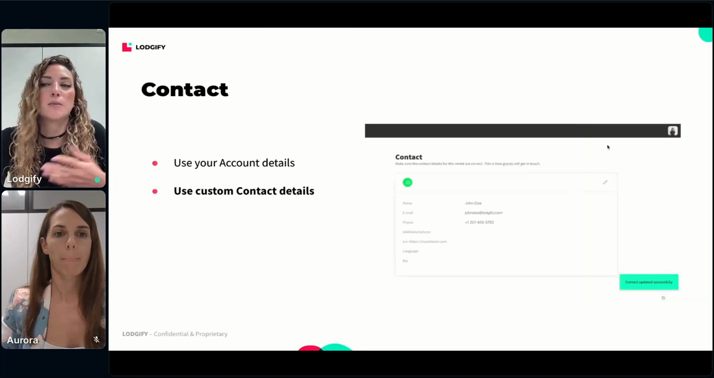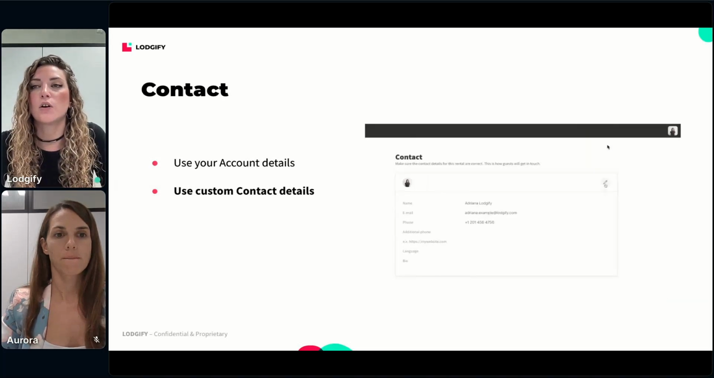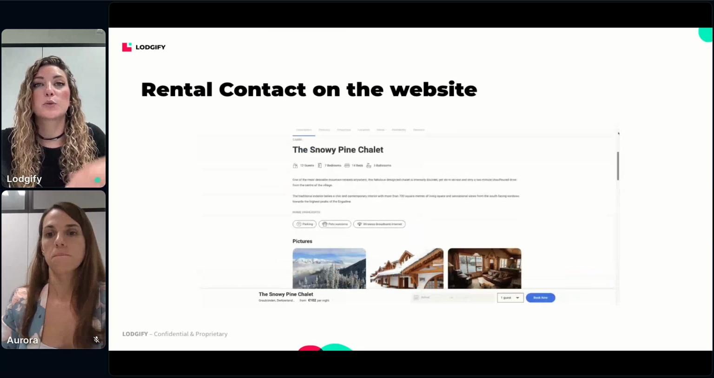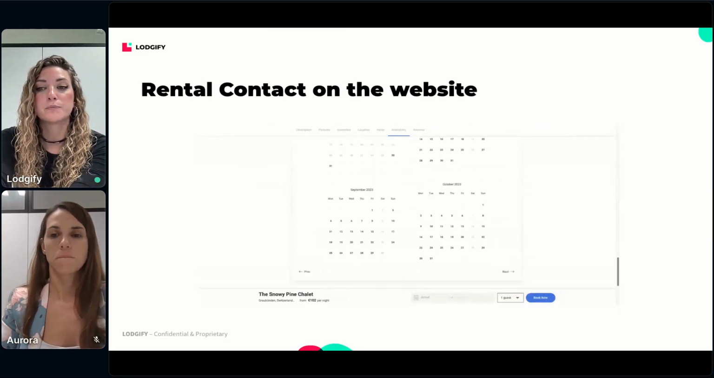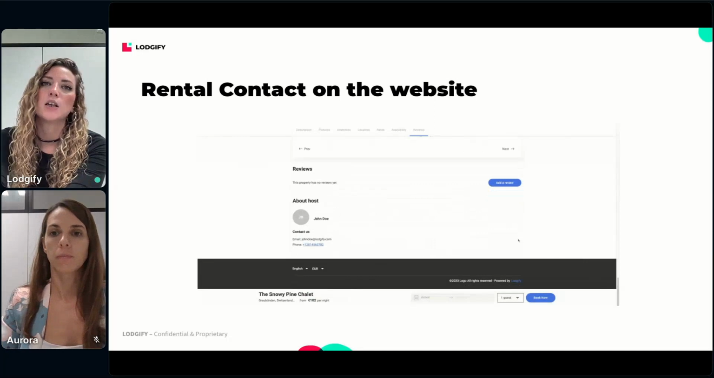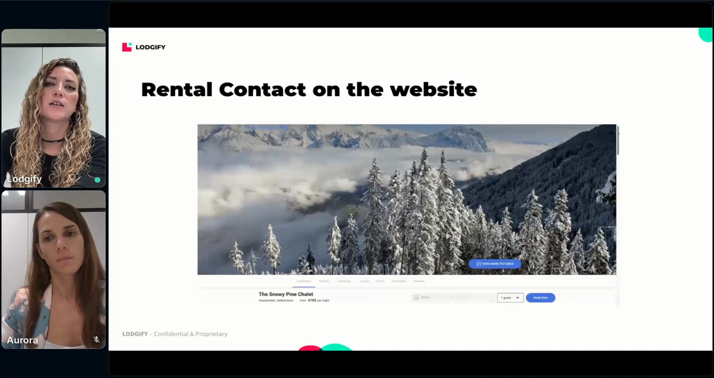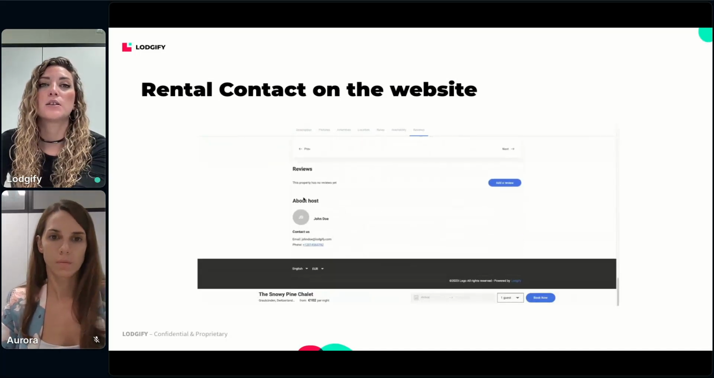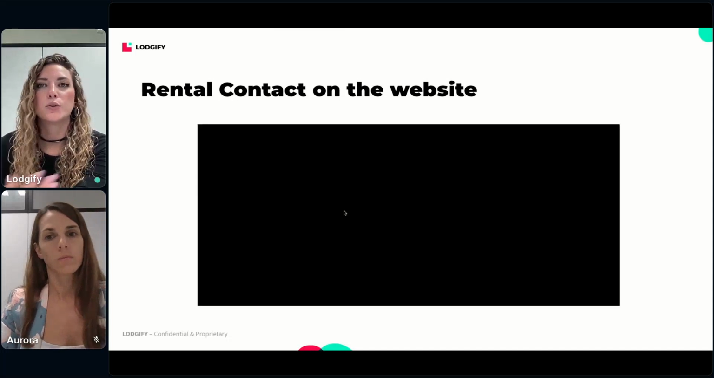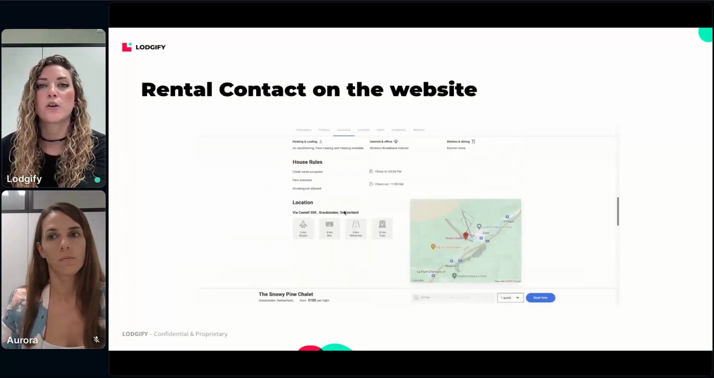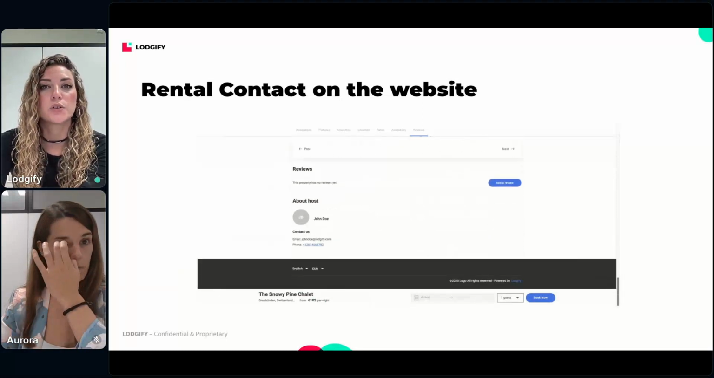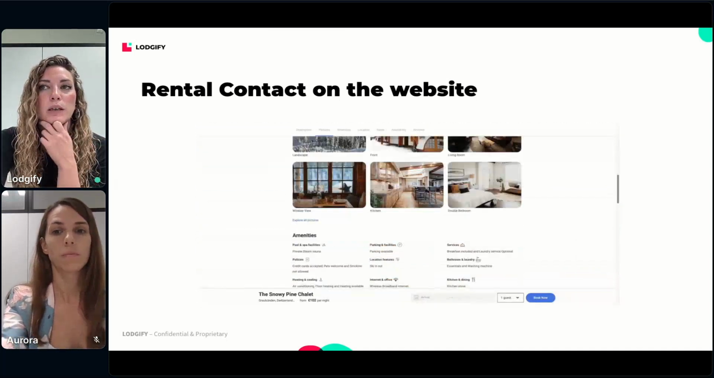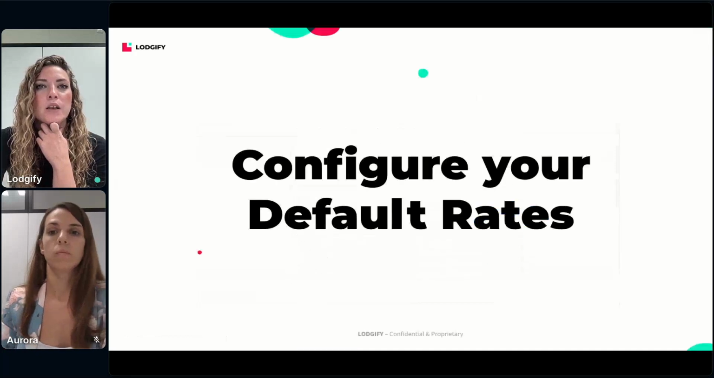So first name and last name of the person in charge of the rental, and their email address, phone number. And here, when you scroll down at the very bottom of the rental page on the website, you can see the contact details that you have added. Obviously, if you want, you can also add a small description. See, there's an About Host section where you can write something about yourself or about your company, about your business. So feel free to use that field for this. And again, the content will be automatically visible on your Lodgify website.